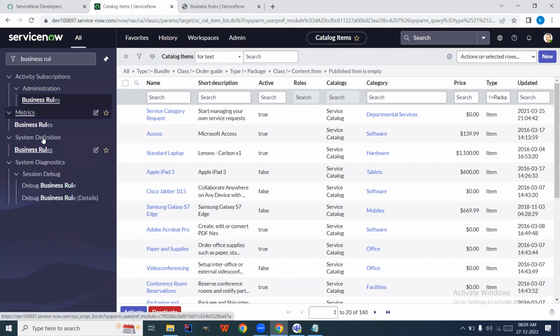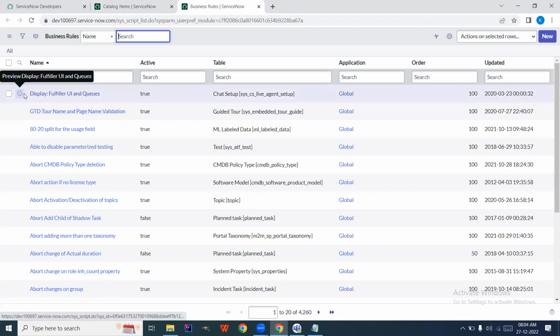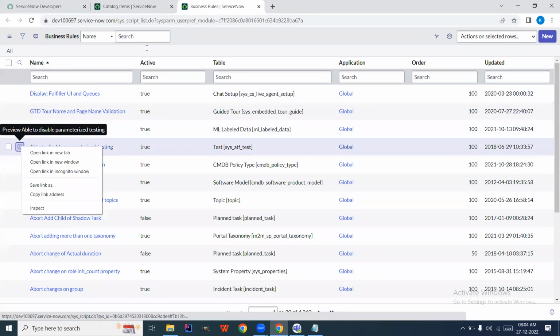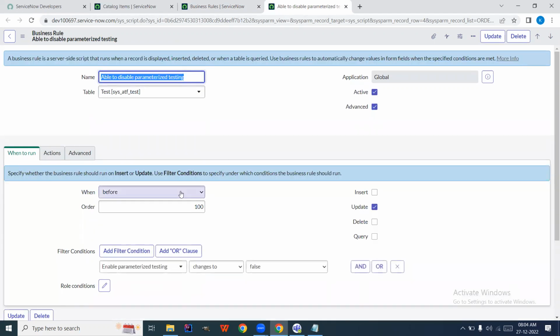So you can find business rule under system definition. So here, I'll open any existing business rule. Okay. So in any business rule, I'll just remove this.